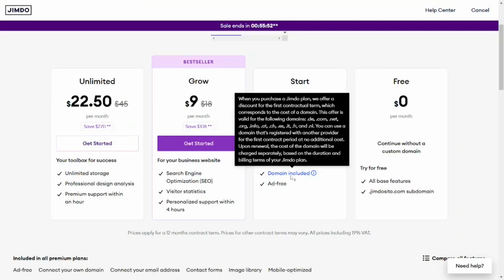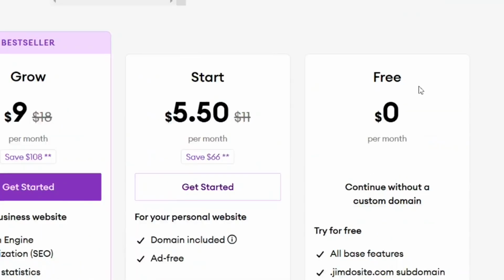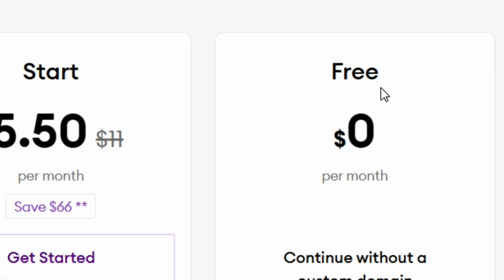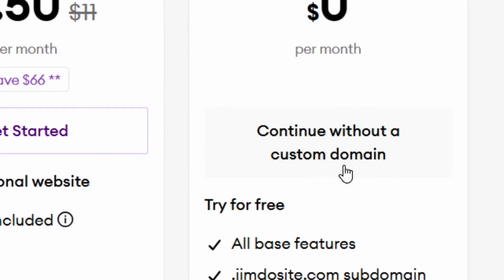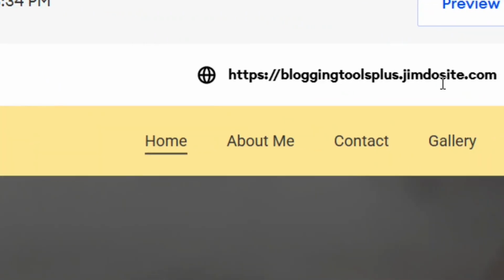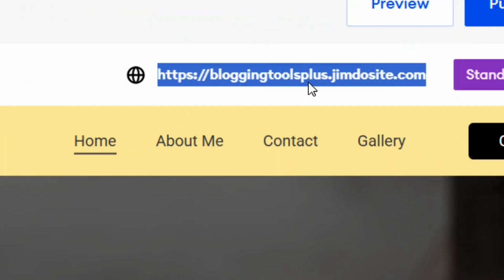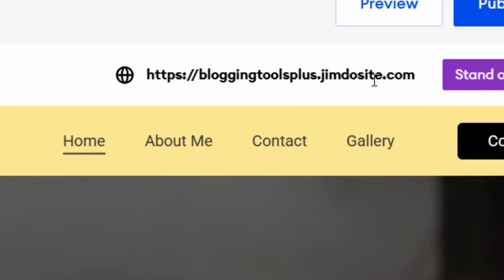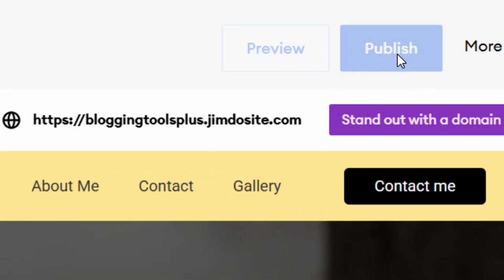The other way that you can get a free domain is to go with the free plan. As you can see, we have a free plan. With that one too, you can get a free domain, but it is not a custom one. So you have to click it and say "continue without a custom domain." With this one too, you are going to get a free domain name, but not a custom domain. If you're okay with this, all you have to do is publish your website on it. To do that, come here to where you have the publish button and click on it, and that is it.